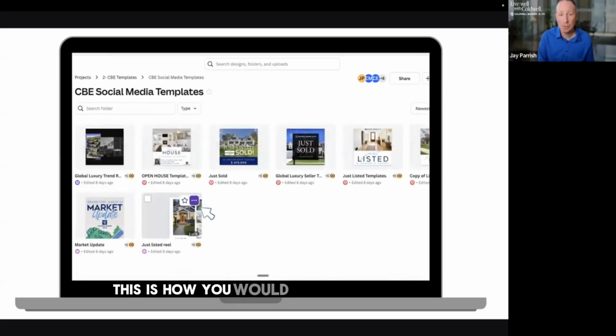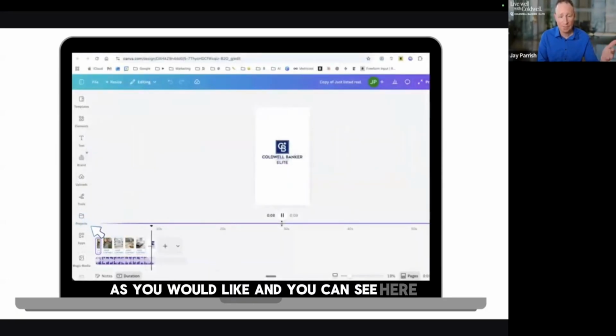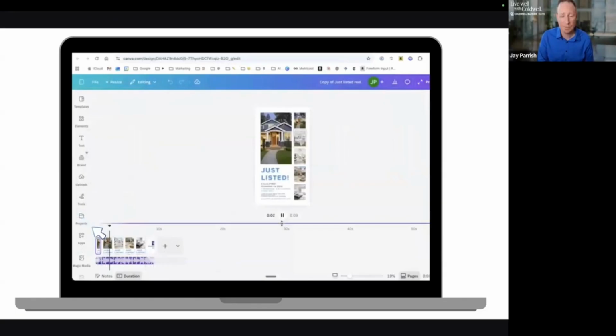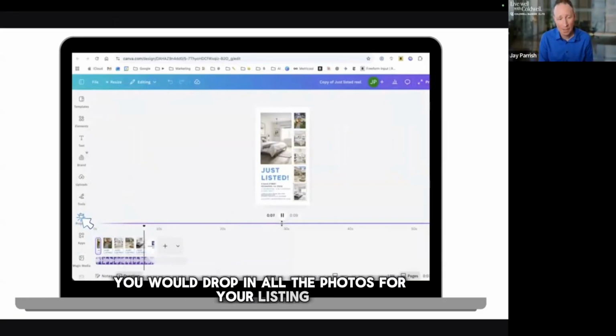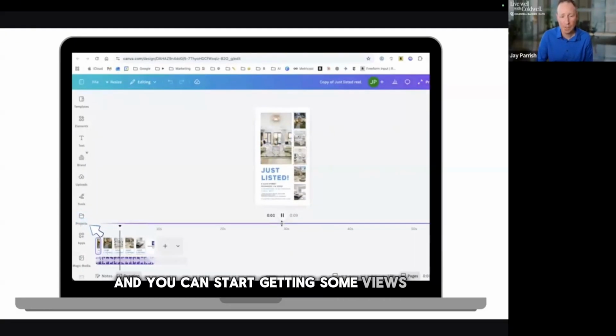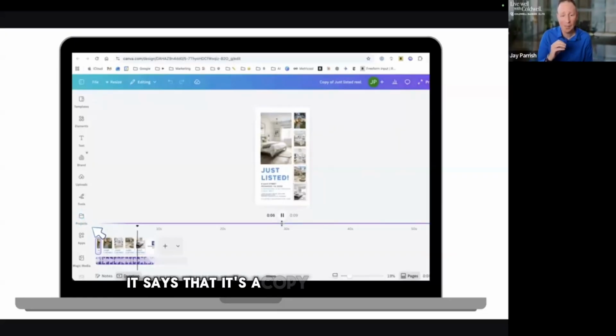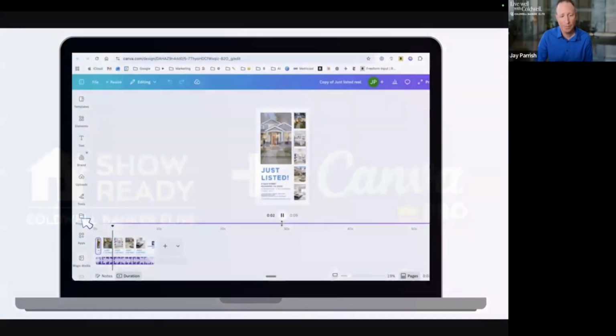And this is how you would use one of them. So we have a just listed reel. As I just said, videos are really important. You're going to click on the three dots next to any of the templates, and you're just going to make a copy. Once you make a copy, that becomes part of your Canva, and you can fully edit that as you would like. If it was just listed, you would drop in all the photos for your listing. Then you can post that on Instagram, TikTok, add some trending music to it, and you can start getting some views that way. As you can see at the top, it says that it's a copy of the just listed reel. That's your copy, and it's in your Canva from that point moving forward.